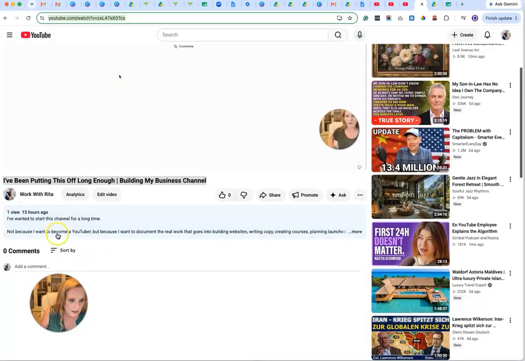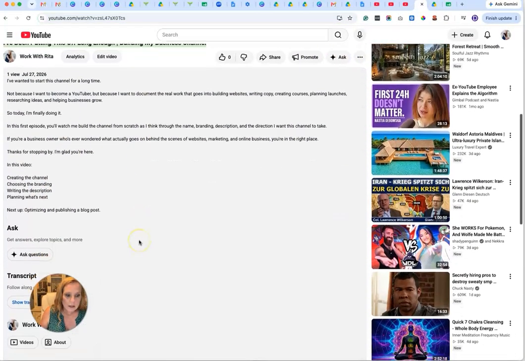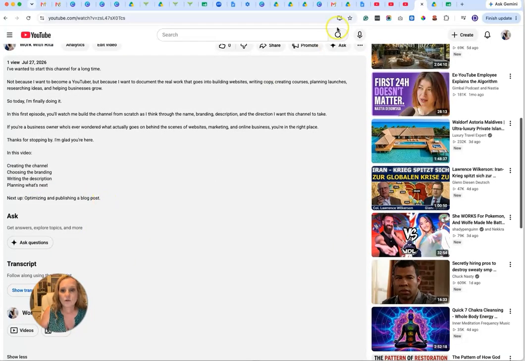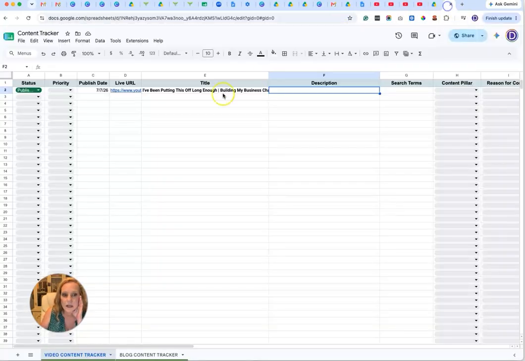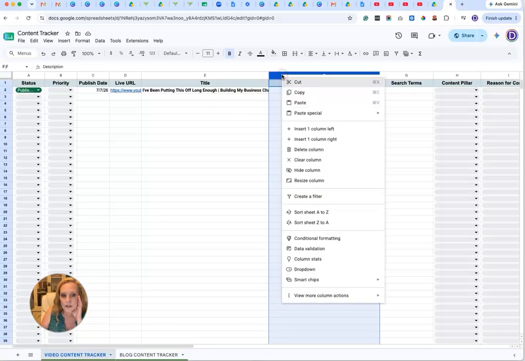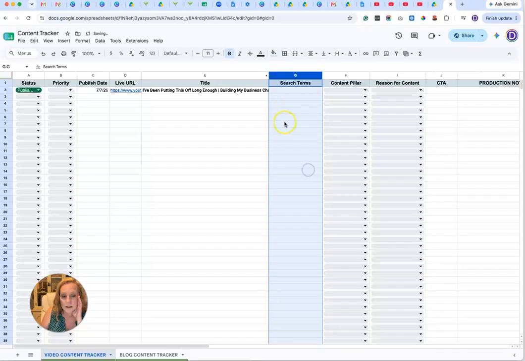Description. Now this is, I guess we really don't need this unless you're sending this off to a team, right? So I don't think I need the description on here. I can personally hide this one. So let me just hide this column for myself.